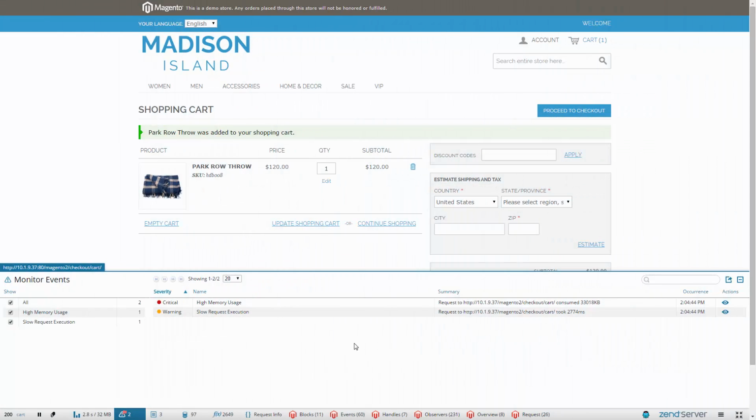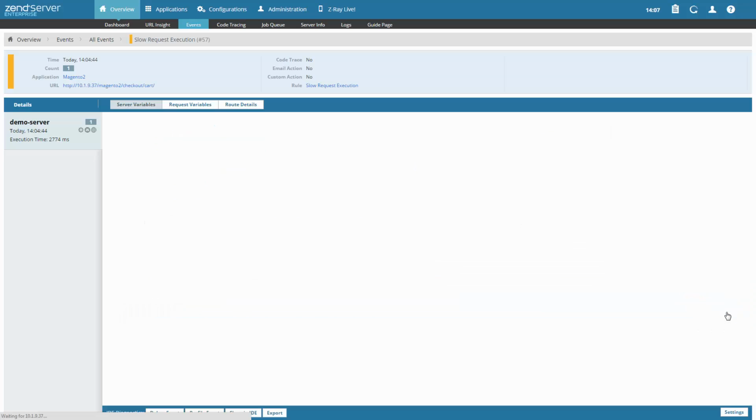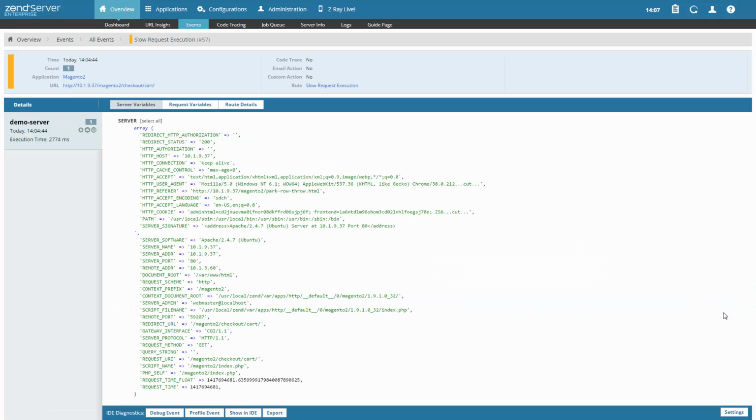The Monitor Events panel gives you a list of any Zend Server monitoring events that may have been triggered by the request, alerting you of PHP errors, high memory usage, slow request execution, and more, as defined by your monitoring rules in Zend Server. Need more details? Open the event in the Zend Server UI to receive the full array of available data monitored and collected by Zend Server. If a code trace was triggered for the event, it can be accessed directly from Z-Ray as well.